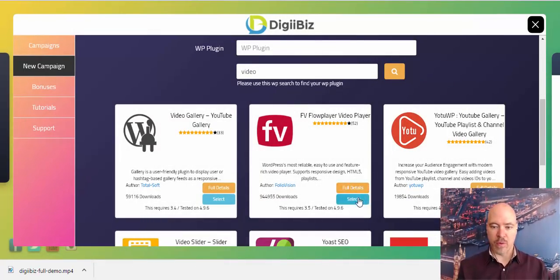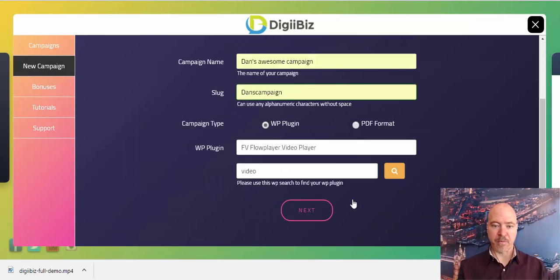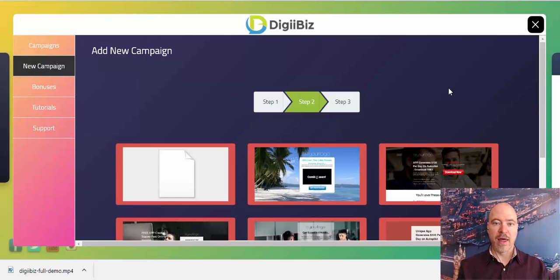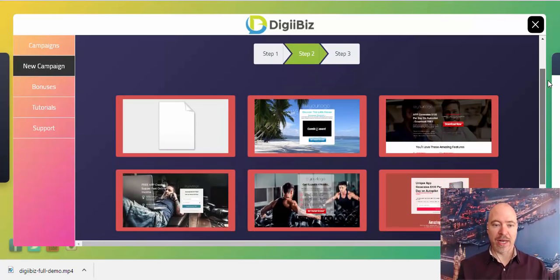And what you can do now, say we want to go with this one here, FV Flow Player Video Player. So you just select it and you go to next. And what that does is it's going to offer that plugin as your lead magnet even. So really, really clever stuff.